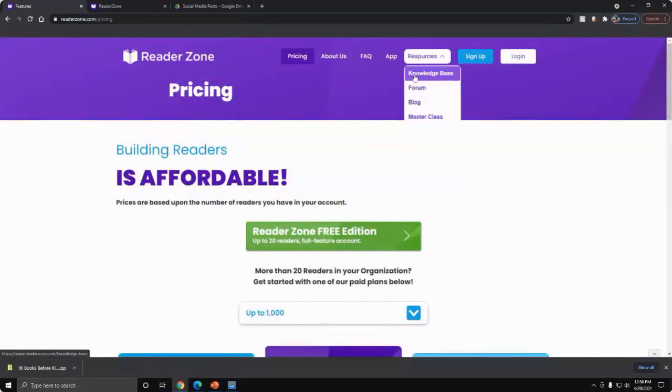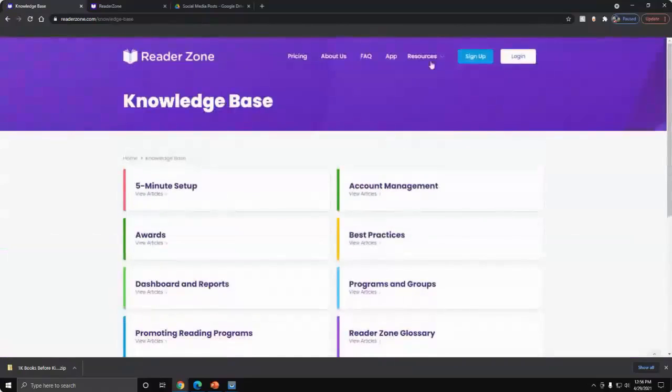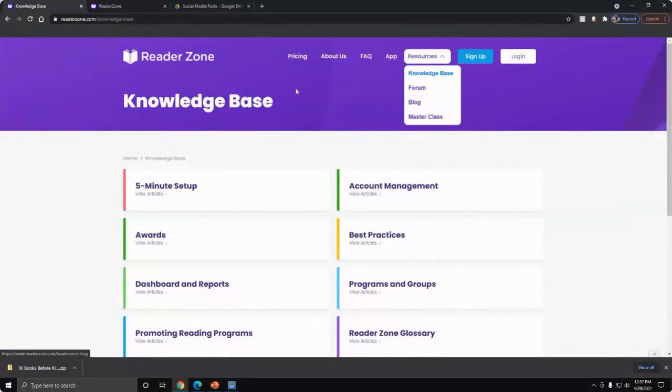The resources tab right here gives you a knowledge base that has a lot of articles and videos on how to use every aspect of the system. We also have a forum and a blog available for you. So there's a lot of tools. We also have a Facebook group that is built for reading program organizers only. You're welcome to join that as well, which is a great way of getting information and sharing ideas.